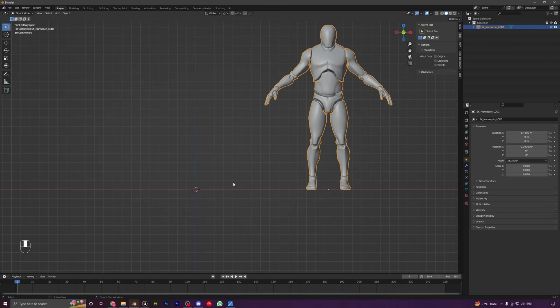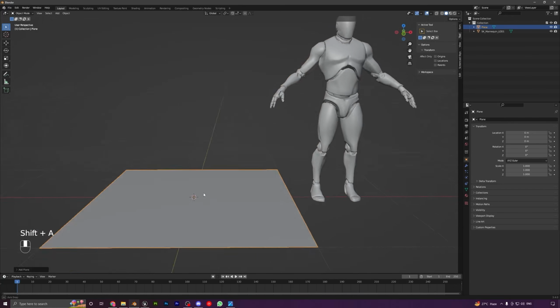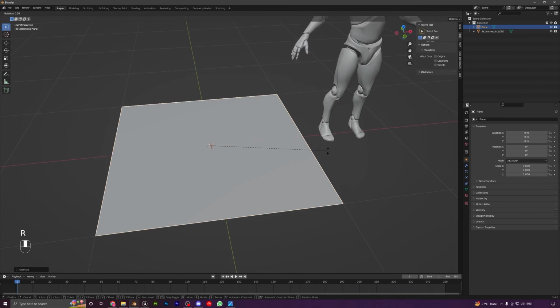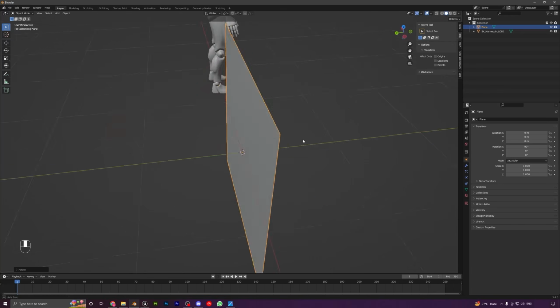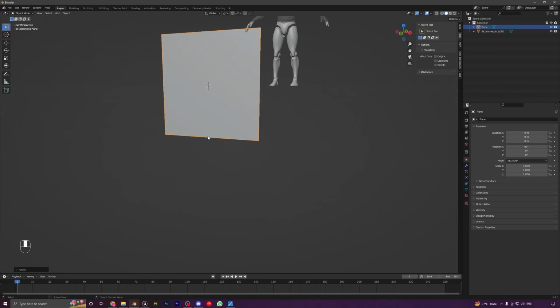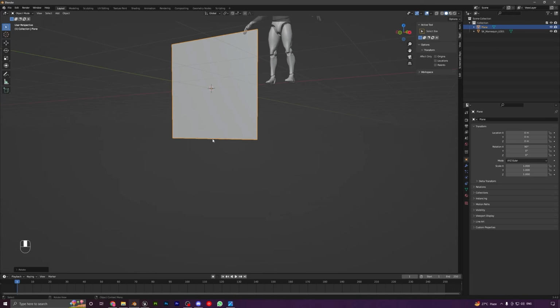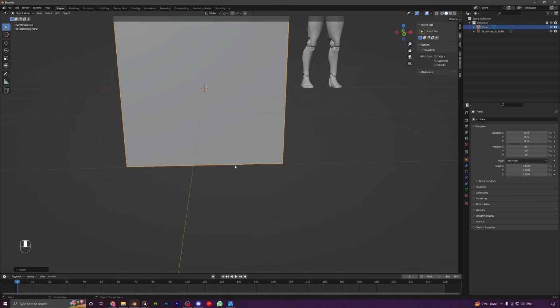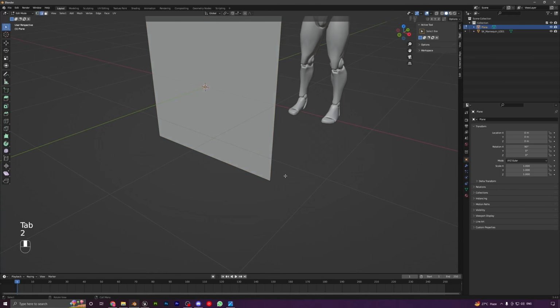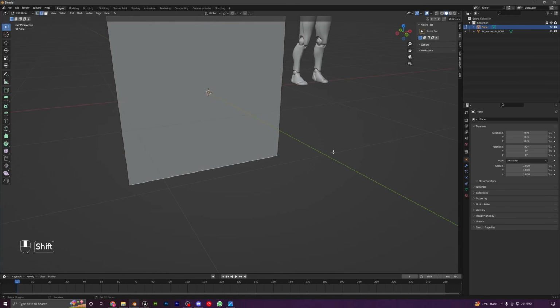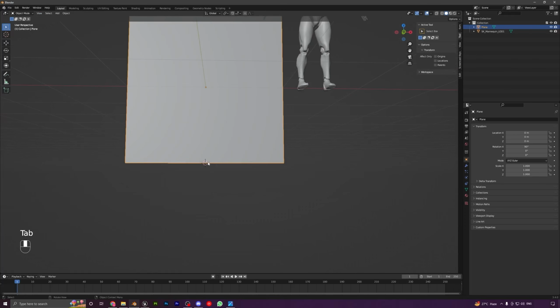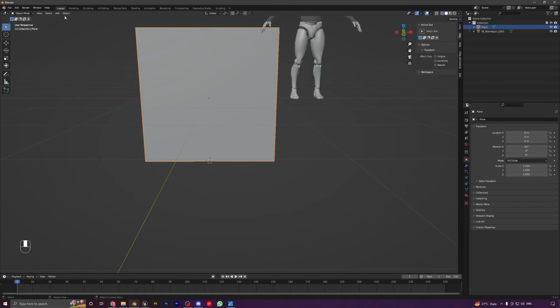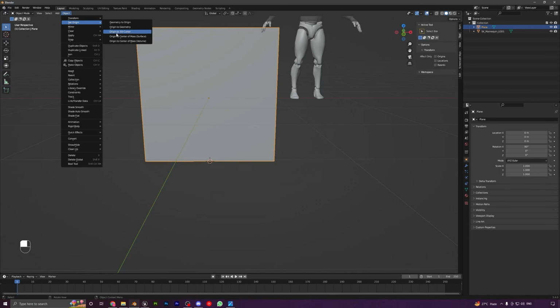Alright, so to start off, let's press Shift A and add a plane. This plane would be added, press R then X and rotate it by 90 degrees. You can type in 90 on your number pad to rotate it exactly by 90 degrees. And the first thing that I want to do is move the origin point right over here at the bottom. So to do that, just press Tab to go into edit mode. Press 2 for edge select, select this edge, and then press Shift plus S and move the cursor over here. So select cursor to selected, to bring the cursor right at the center of this bottom edge. And then you can go over here, Object, Set Origin, and set the origin to 3D cursor.